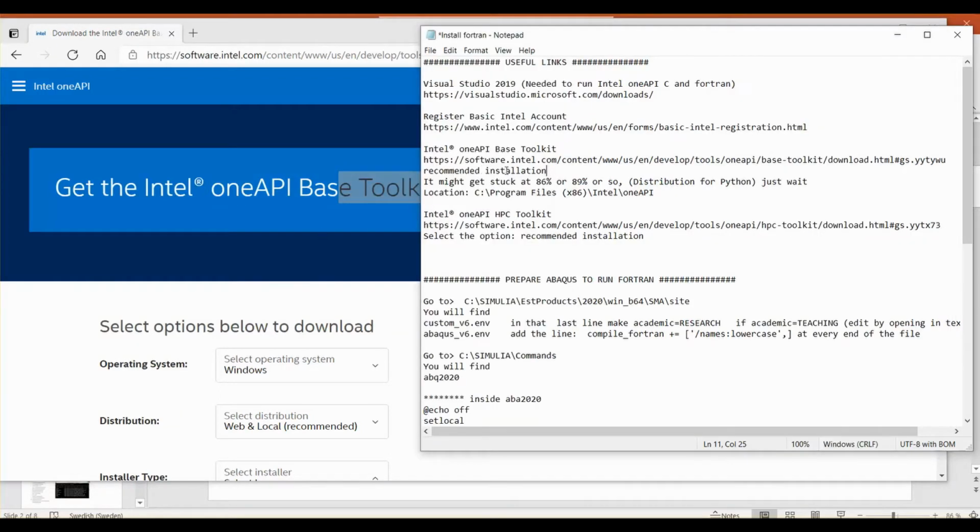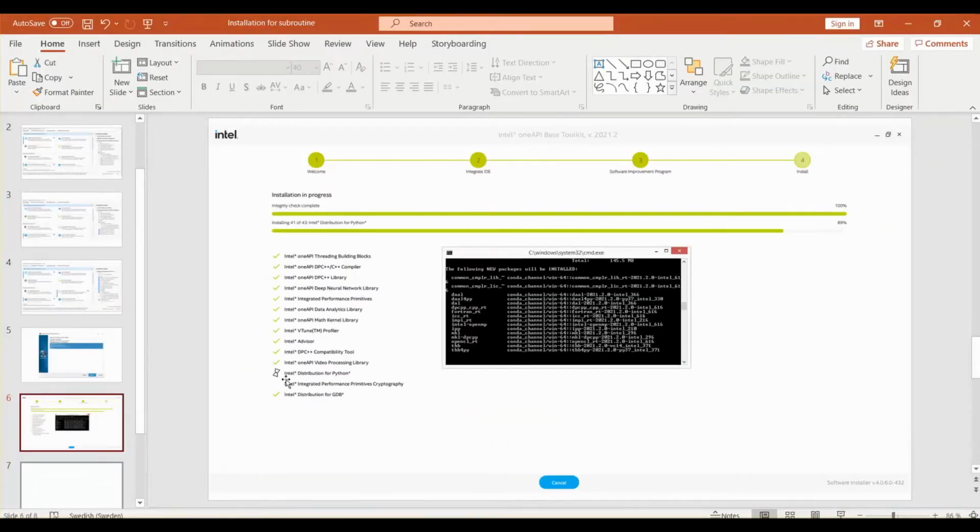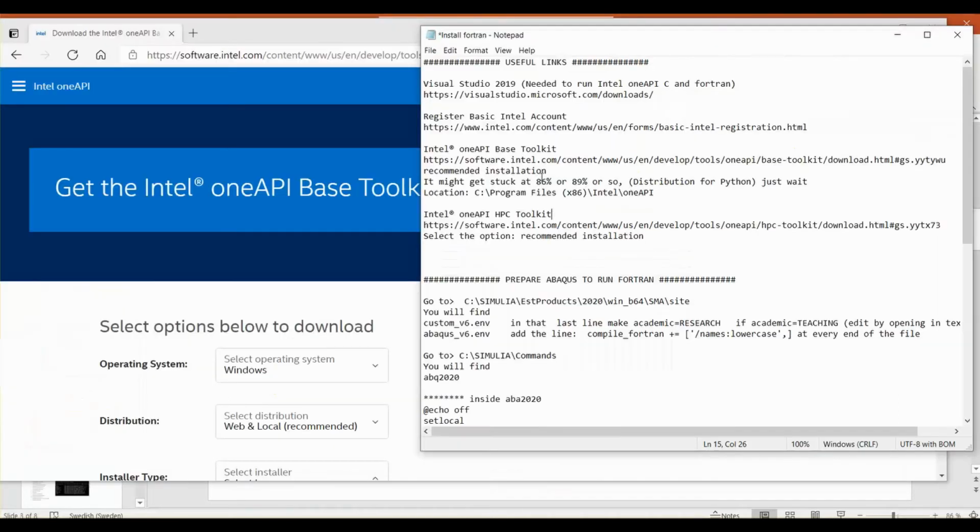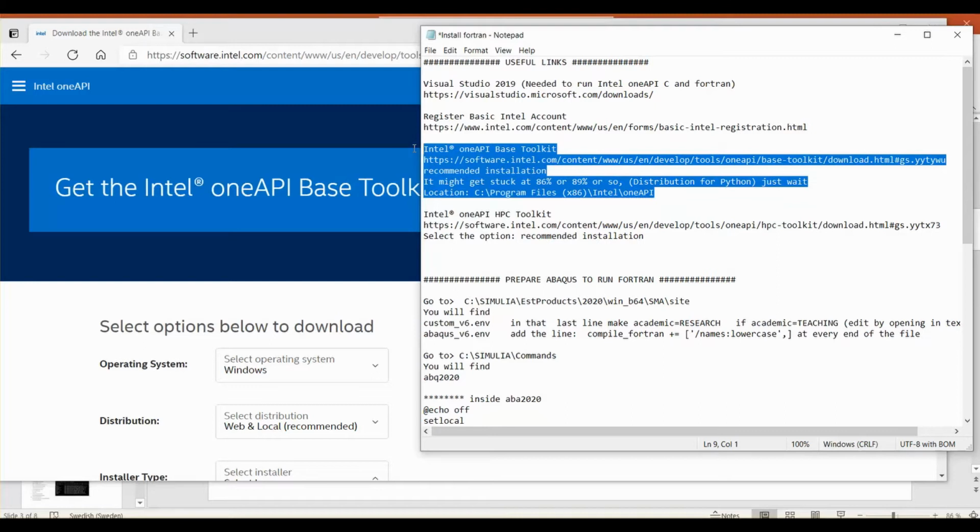During installation, use the recommended settings. At about 86 or 89% of installation, there could be a delay at the point where it is installing this Intel distribution for Python. But just wait, this installation might take another 1 hour.